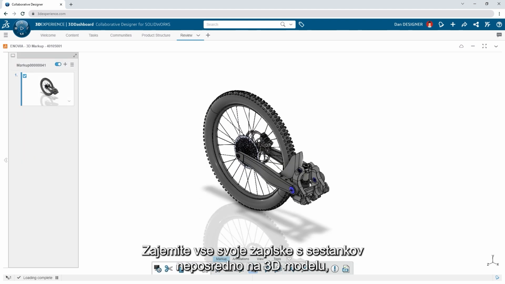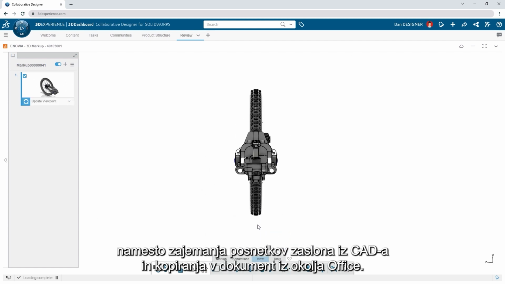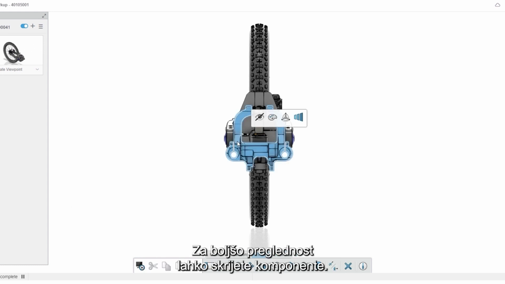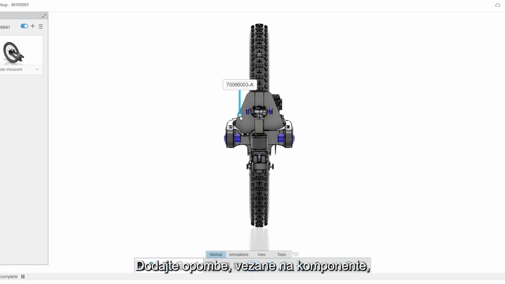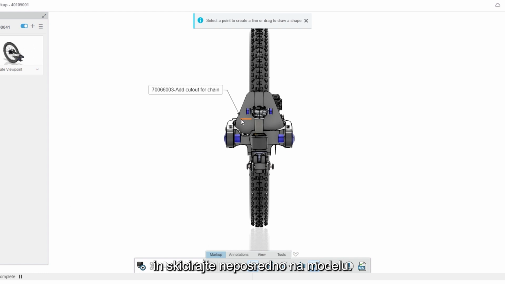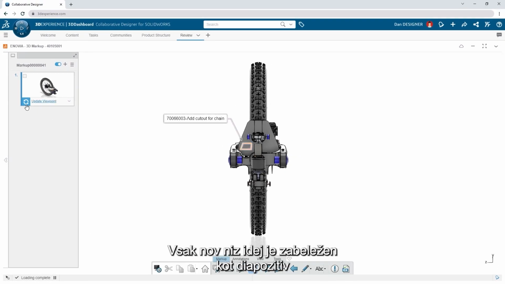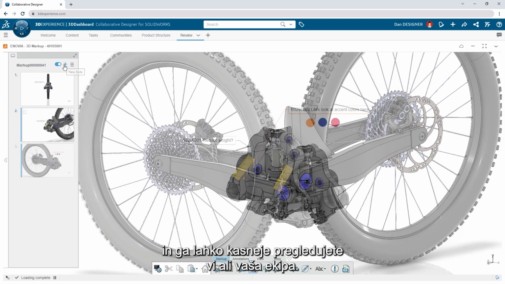Capture all your meeting notes directly on the 3D model instead of taking screenshots from CAD and compiling them in an Office document. Hide components from view for clarity. Add component-aware notes. And sketch directly on the model. Each new set of ideas is captured as a slide and can be referenced later by you or your team.